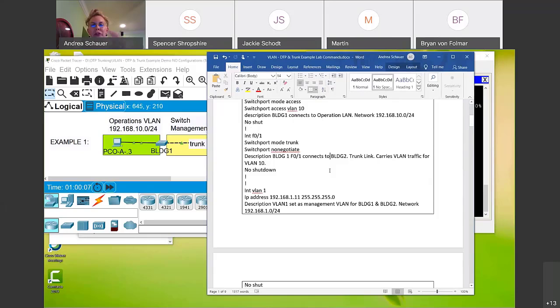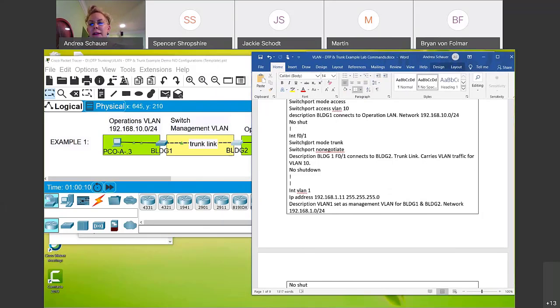So let's start the trunk link, okay? Now, I need to make it a trunk. F01 is a trunk. And why do I need a trunk? Carry VLAN traffic from David. Yes, it will carry VLAN traffic. And since I'm going to have a VLAN on each side, I need to do that.